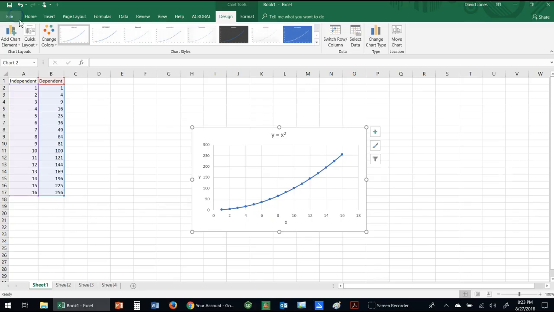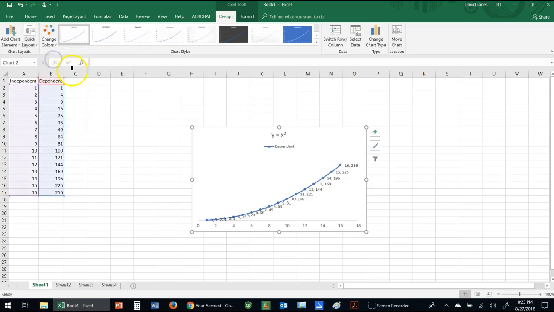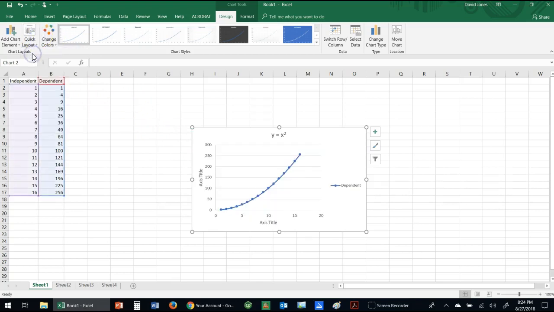Some other things it allows you to do in quick layout is to actually give you, so if I click on that, it actually gives me the x and y coordinate for each point. So for example, that's 12, 144, 13, 169, etc. I'm just going to go back to what I originally had, that's not exactly what I originally had, but oh well. Okay, so let me show you one more quick little trick here.